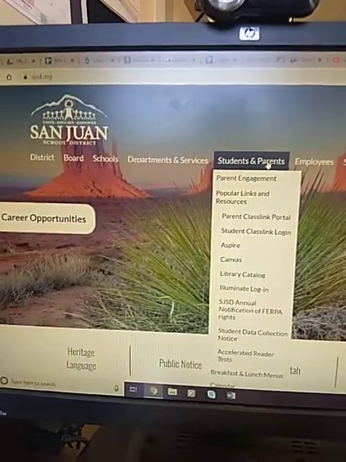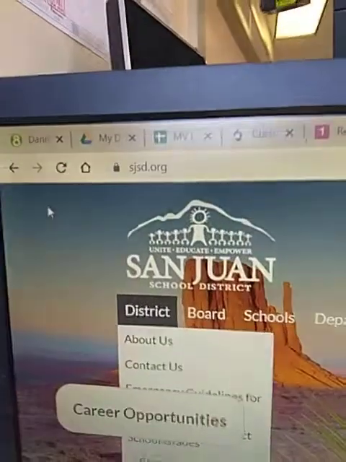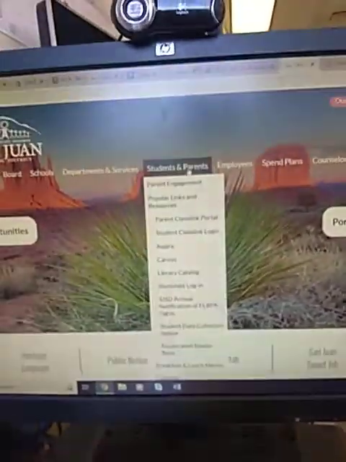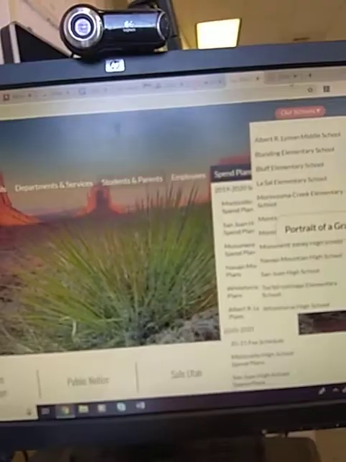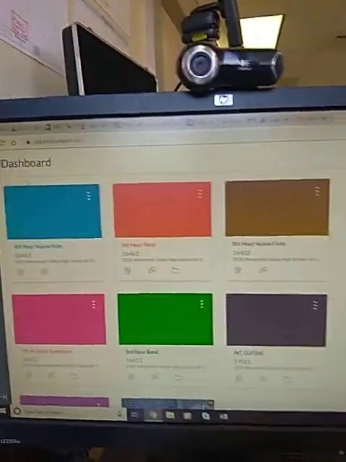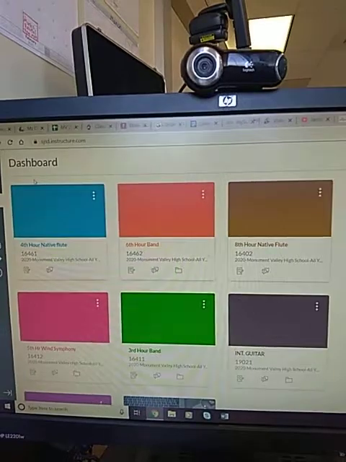Come to sjsd.org, as you can see. Click on Students and Parents, and then on Canvas. That'll open you up to a login page for Canvas. So you log in with your regular login.